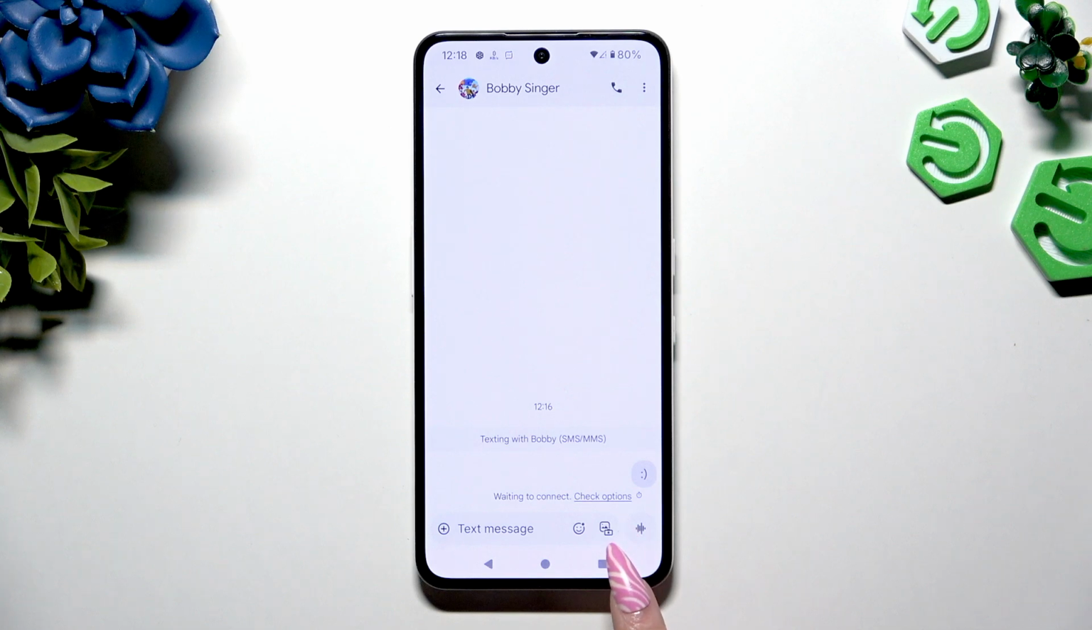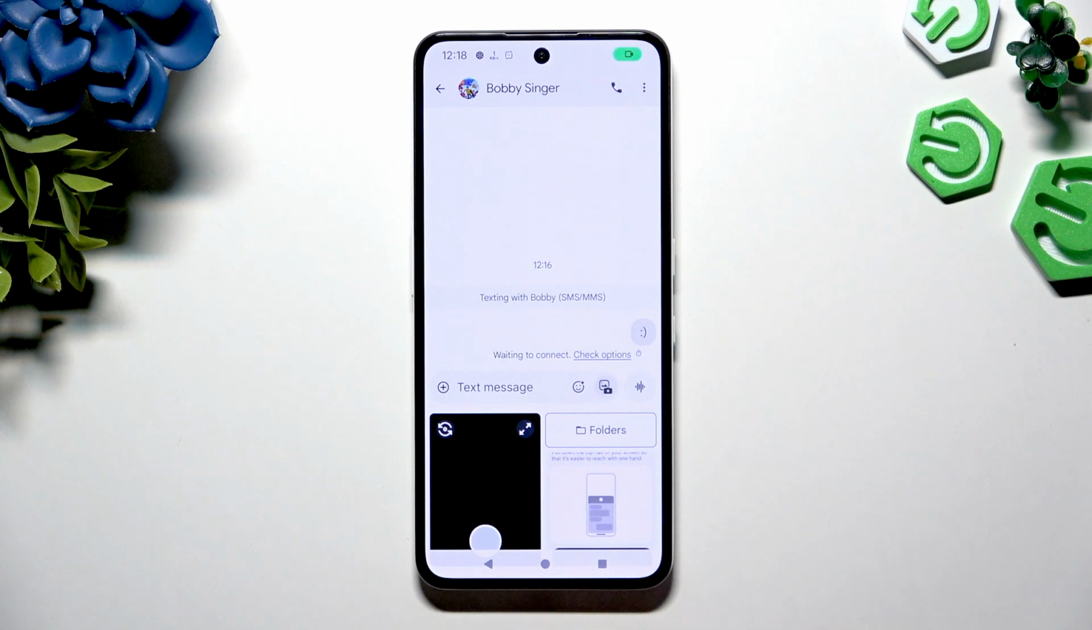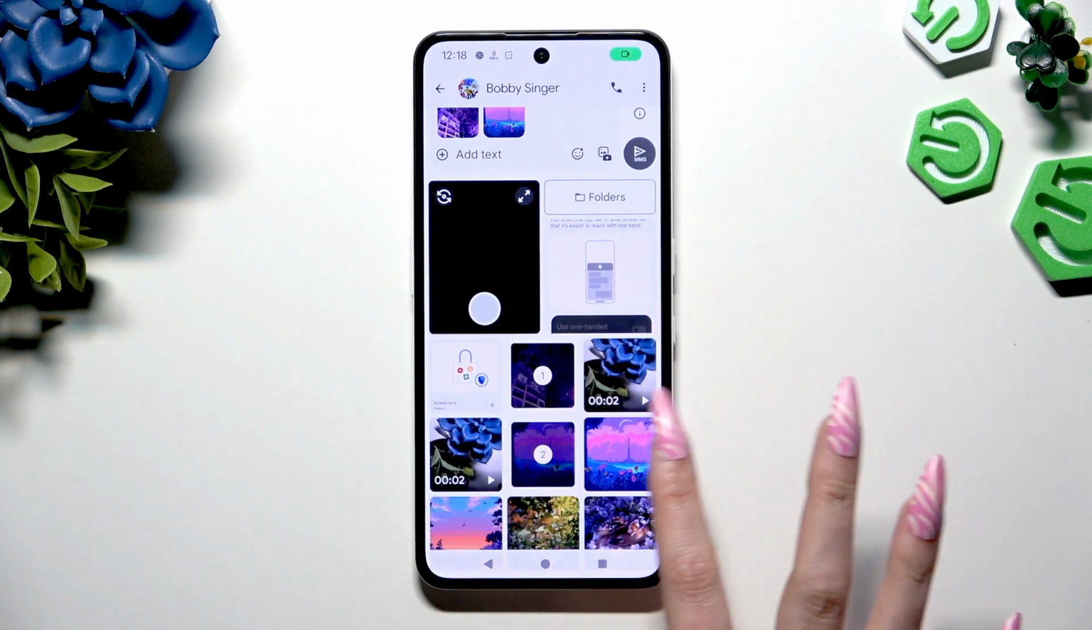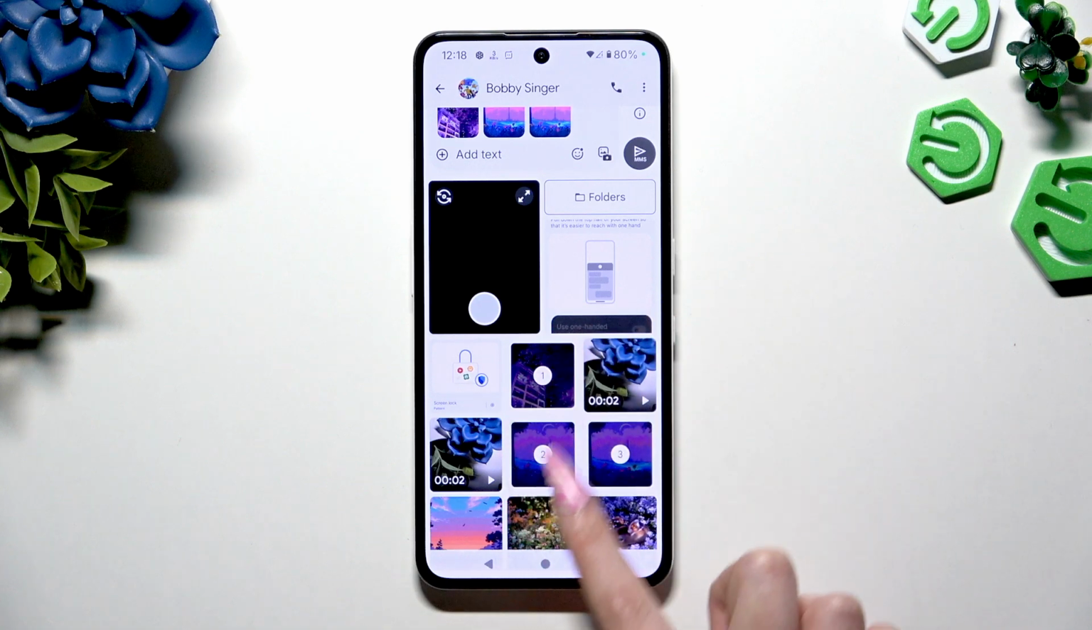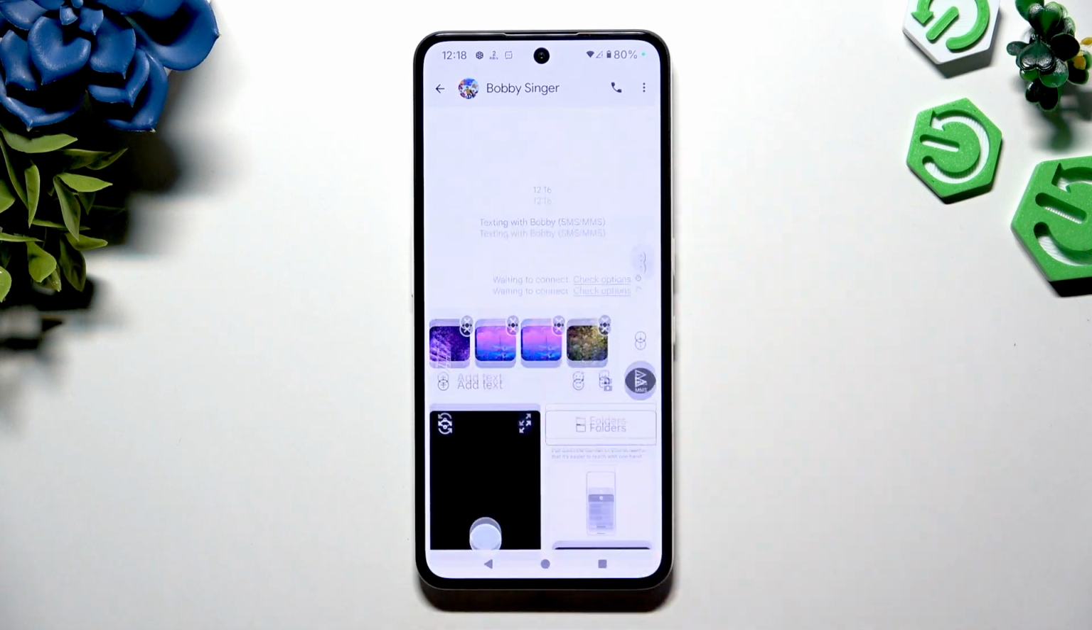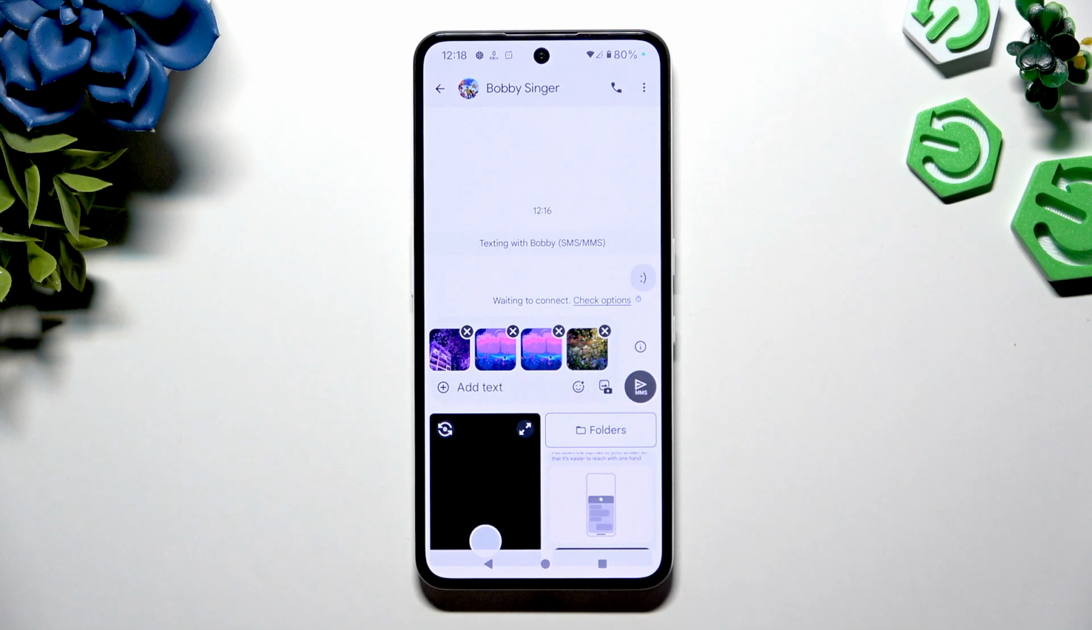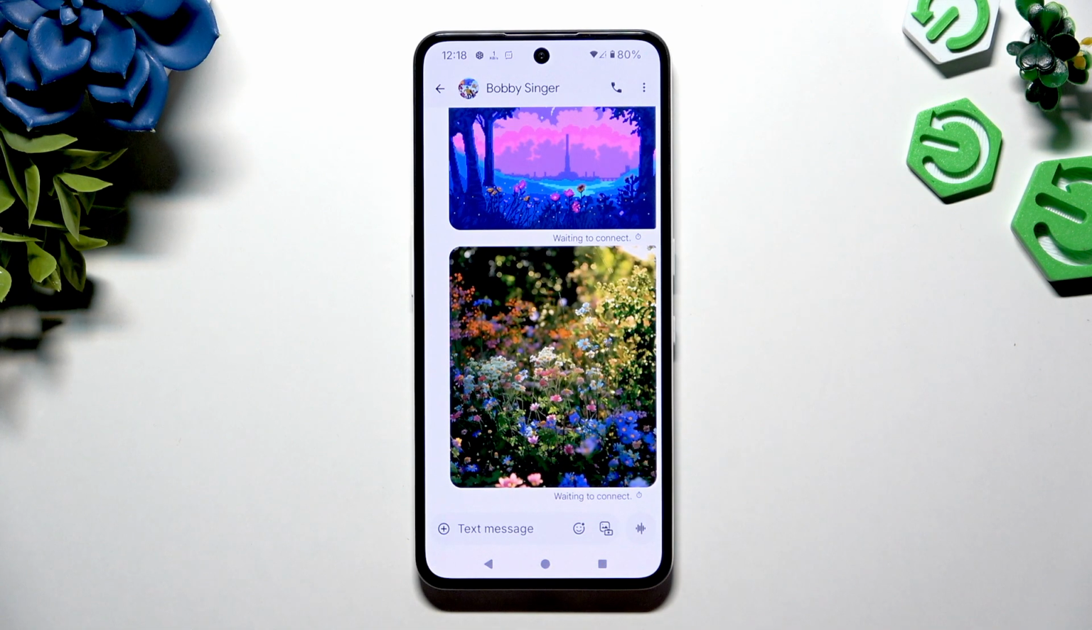Now click on this icon of a camera and the photo at the bottom right corner. Tap on all of the photos you wish to add. And as you can see, after that, all of mine were successfully attached.